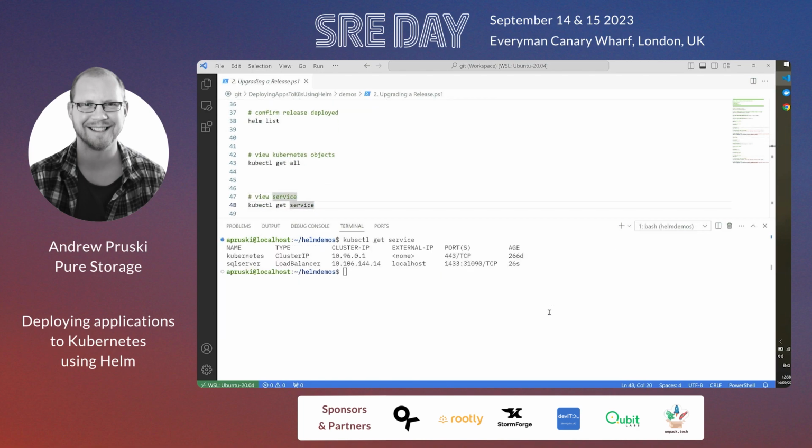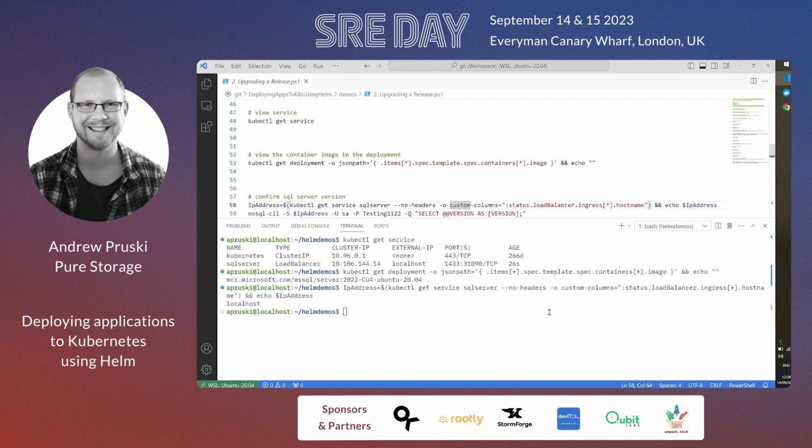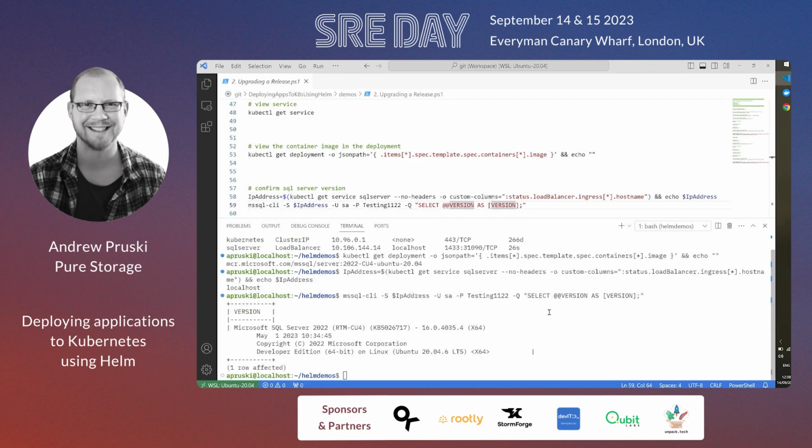Got our service, localhost, confirming the, yep, CU4. And then let's connect in and there we go. Okay. So we've installed SQL Server 2022 CU4 to our Kubernetes cluster.